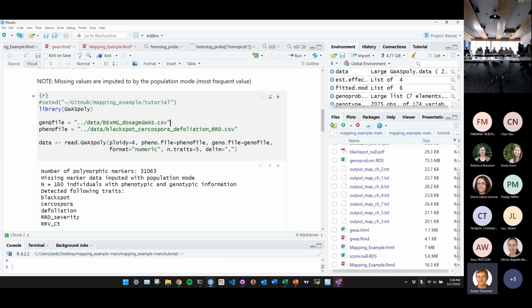We're loading in the GWAS file. We're loading in the phenotypic file. We're just loading in the names. And then this last read GWAS poly, we'll read it all in. One thing to keep in mind is the number of traits that are in your file. It's important for you to put that here, because GWAS poly allows you to have cofactors.